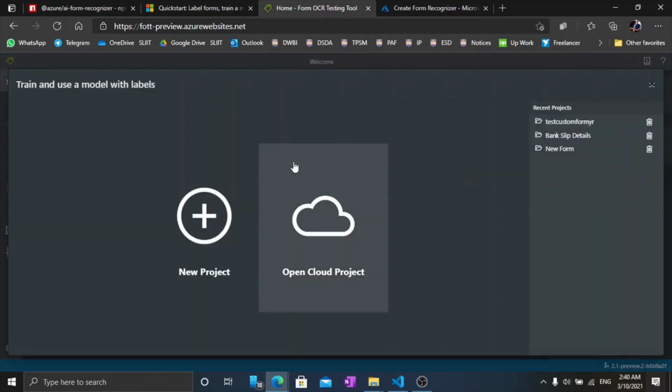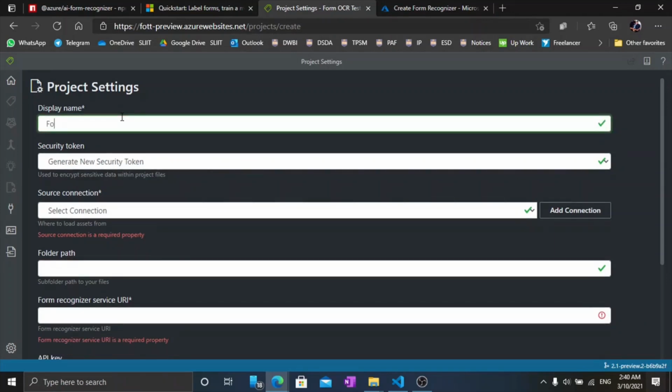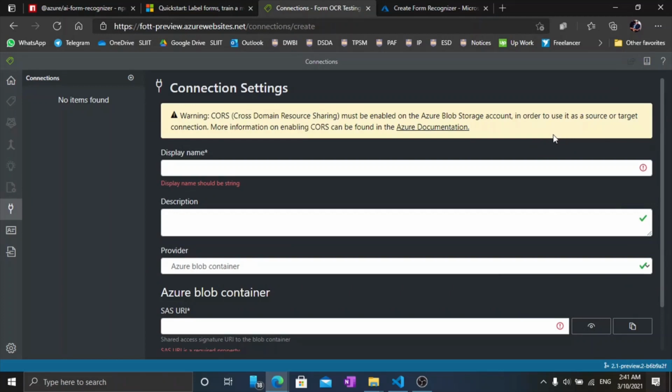Then we click add a new project. The display name will be some name. We will put Form Recognizer, and the security token. Generate a new security token, it will be automatic. And the source connection, select connection. We have to add a connection. So why do we need a connection? Because we have to take images to analyze, we have to take images to train our model. From where are we taking images? We'll see what we have when we go to connection.